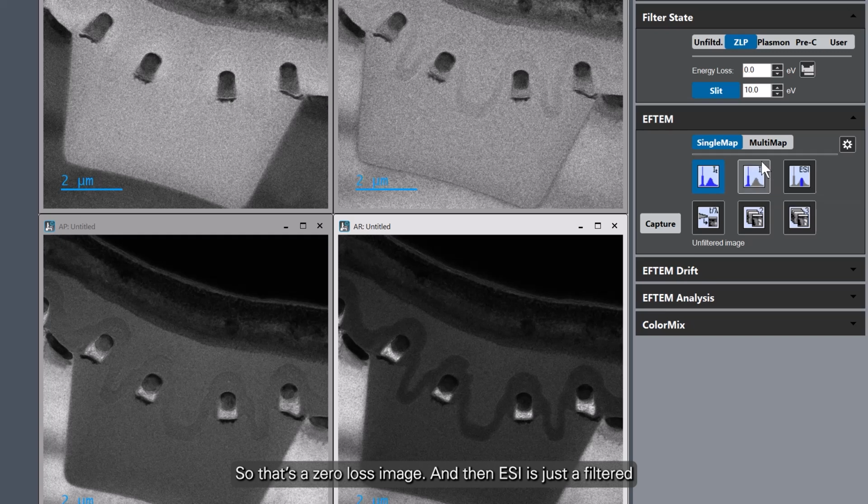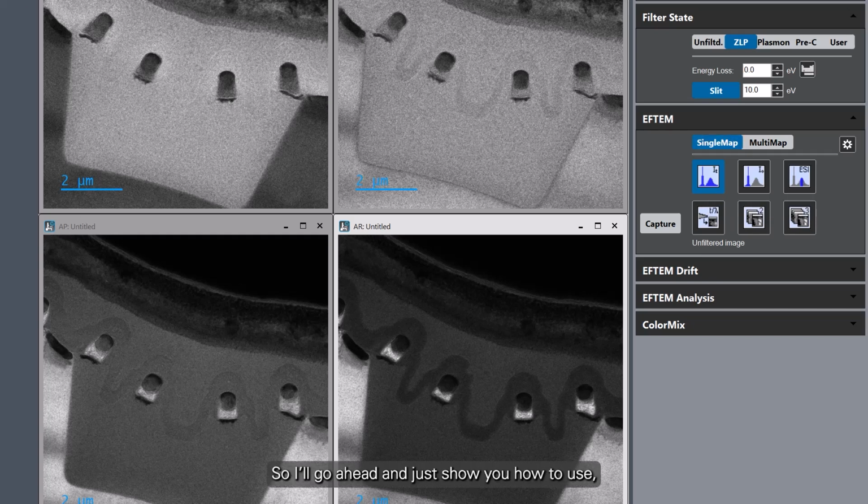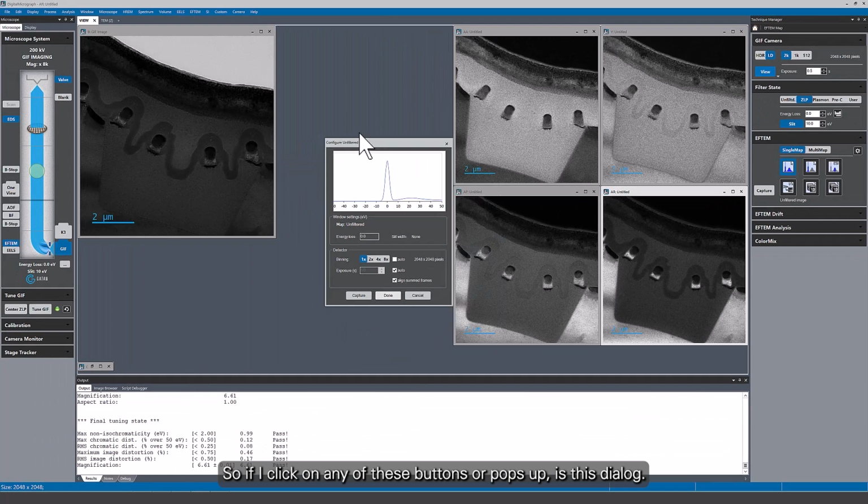I0 means we're getting the zero loss intensity, so that's a zero loss image. And then ESI is just a filtered image at some energy that we specify. So I'll go ahead and show you how to use the features in this palette. If I click on any of these buttons, what pops up is this dialog.